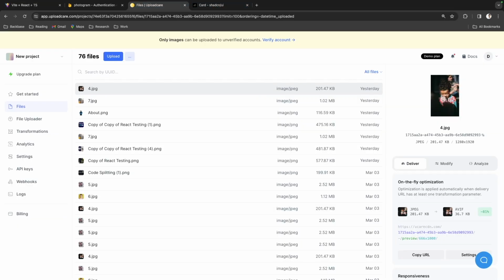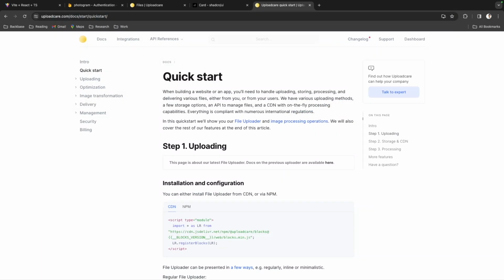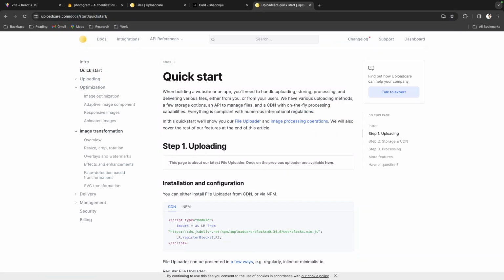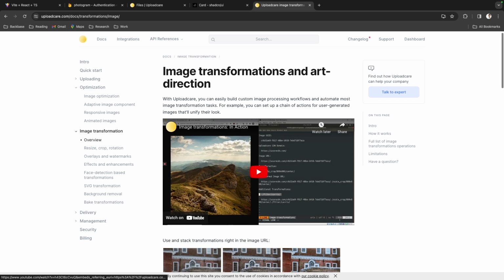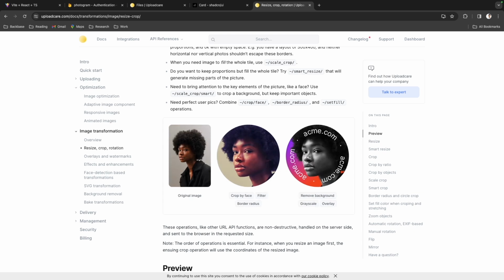If we go to Uploadcare, in the optimization or image transformation section, if we go to the overview and resize, you will see that if you don't want to transform the image on your UI side, maybe you don't want to use any CSS, then you can simply use smart crop and border radius directly, which will give you a circular image as your profile image.